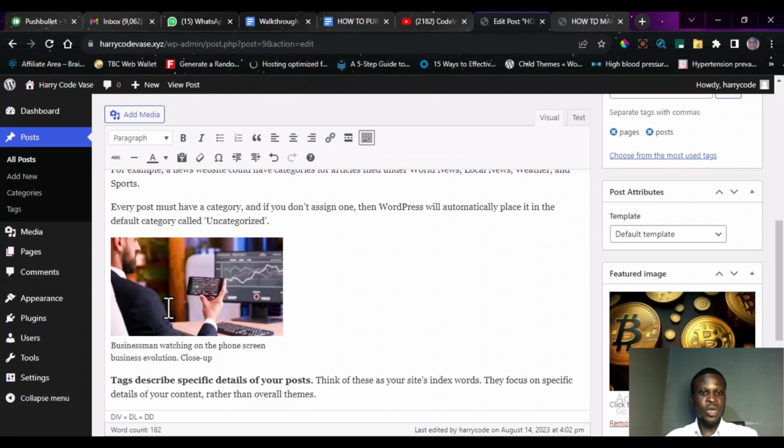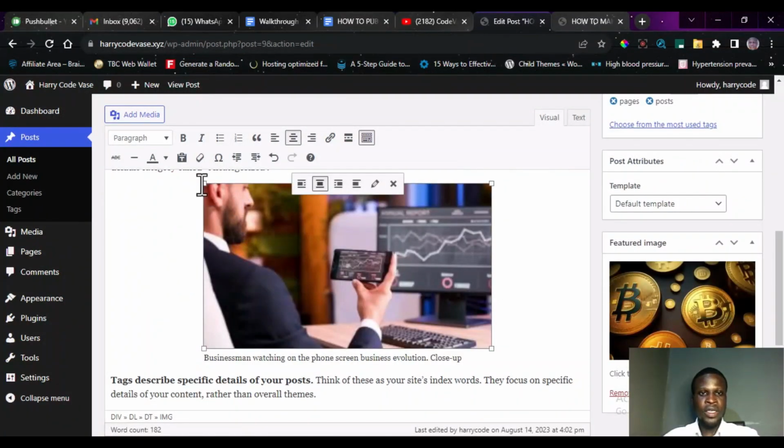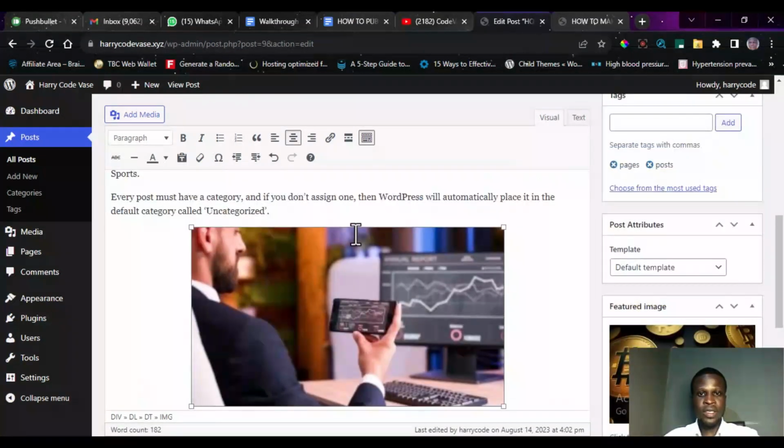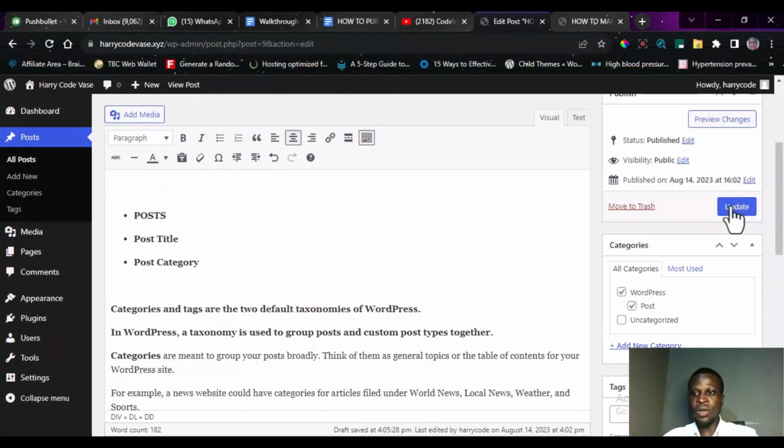Say you want to adjust the setup, so you click on it, then you can put it at the center. You can also increase the size of the image. Then this write-up here is called the image caption. A caption is like a short description about an image. You can delete it, or you can put in a caption or edit the caption that is there. So rest everything is fine. You click on update.